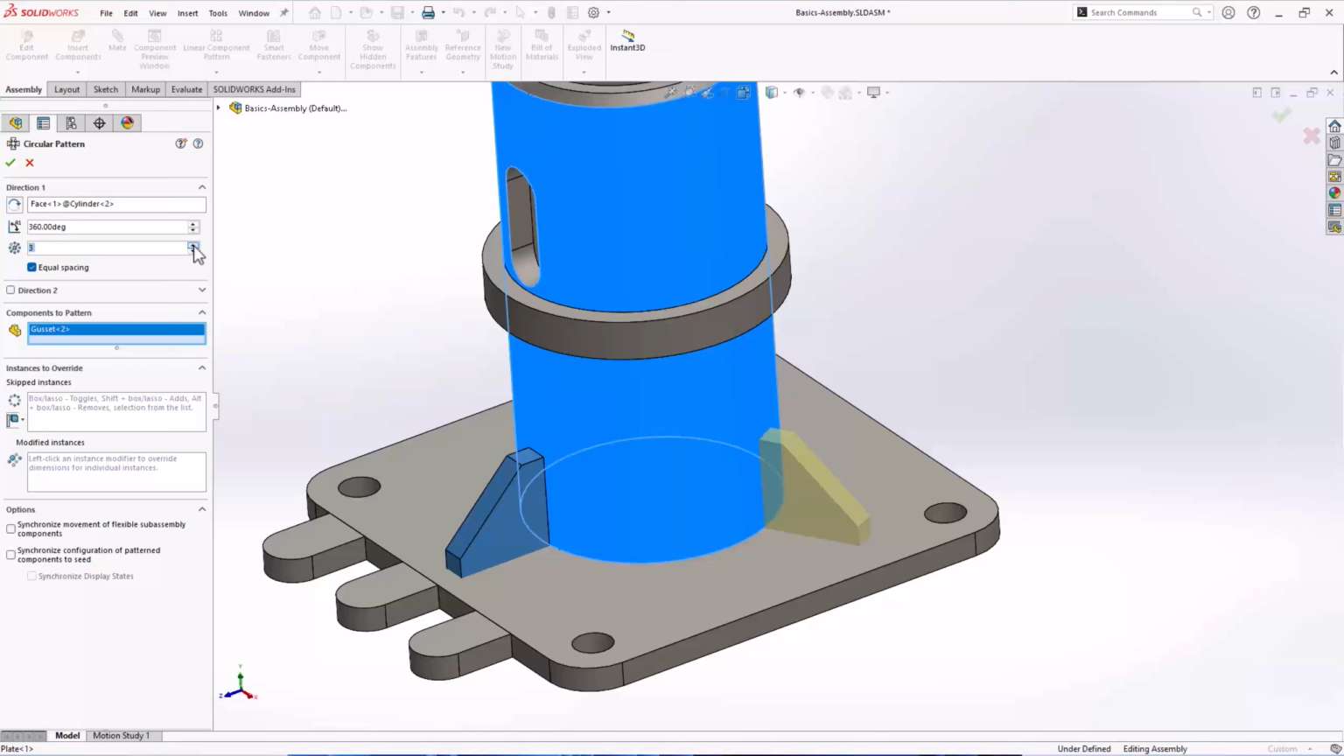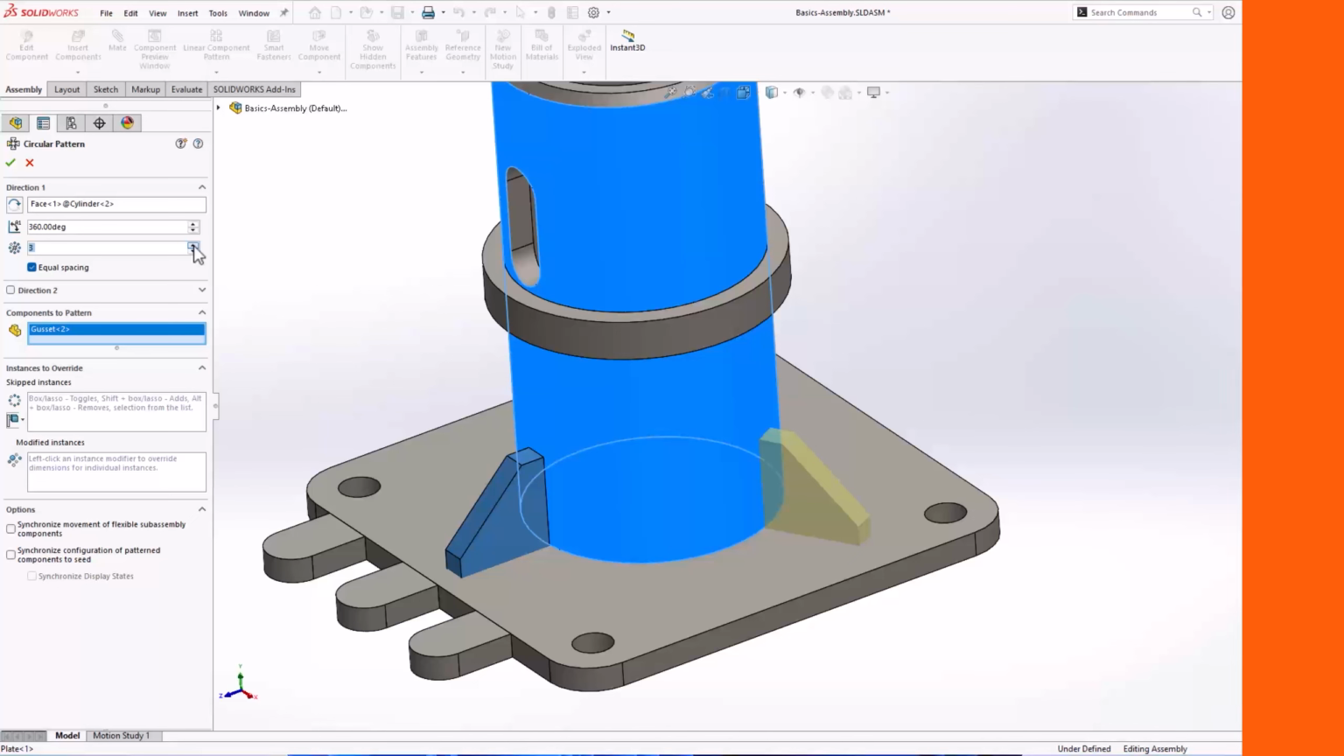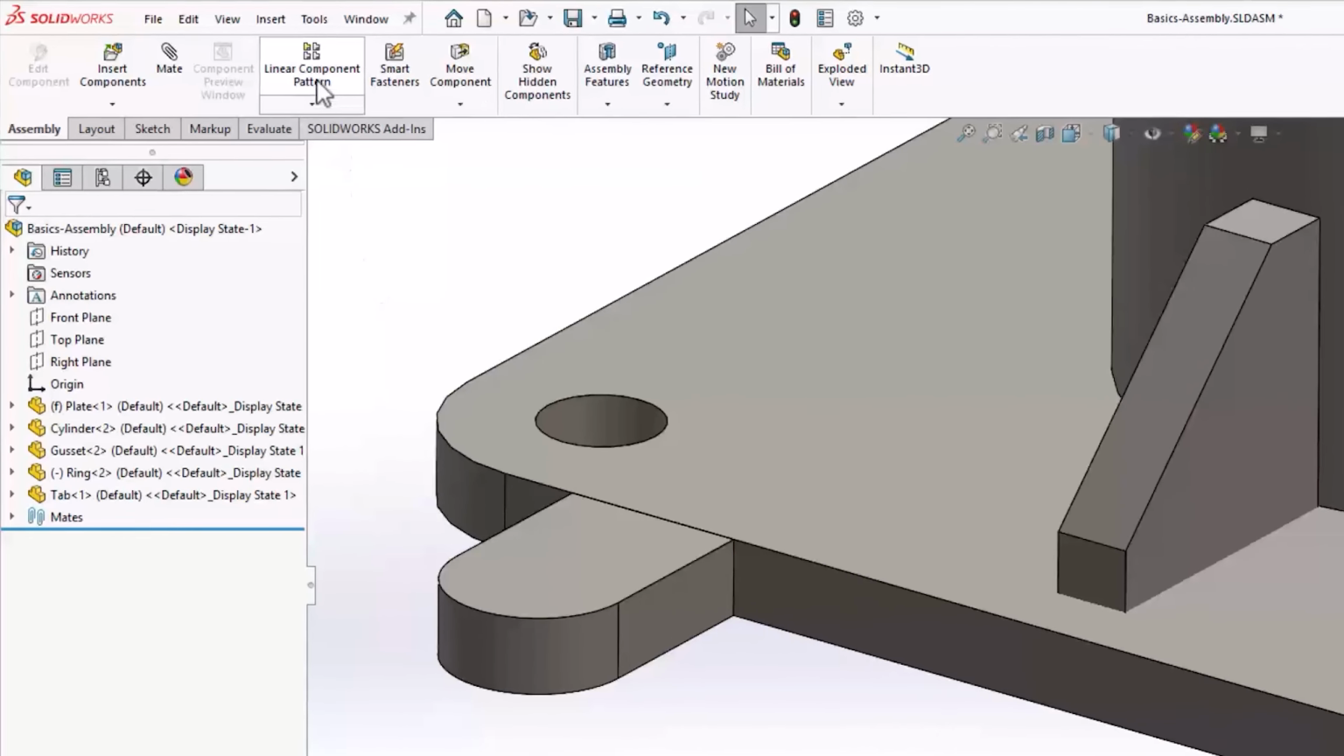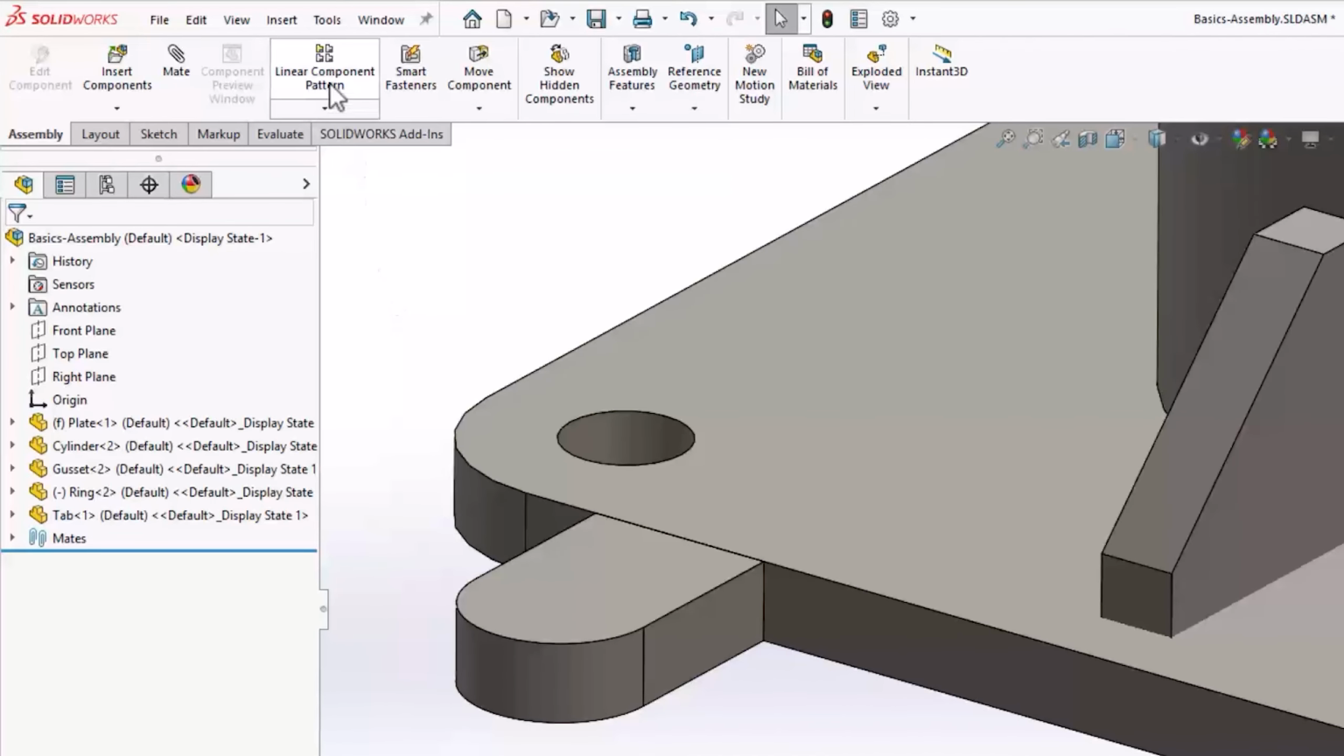Let's work through an example of a linear components pattern. I've already added one mounting tab to this base plate. I need two more of these in a straight line along the front edge of the plate. To create the pattern, I'll go to the Linear Component Pattern tool on the Assembly tab.